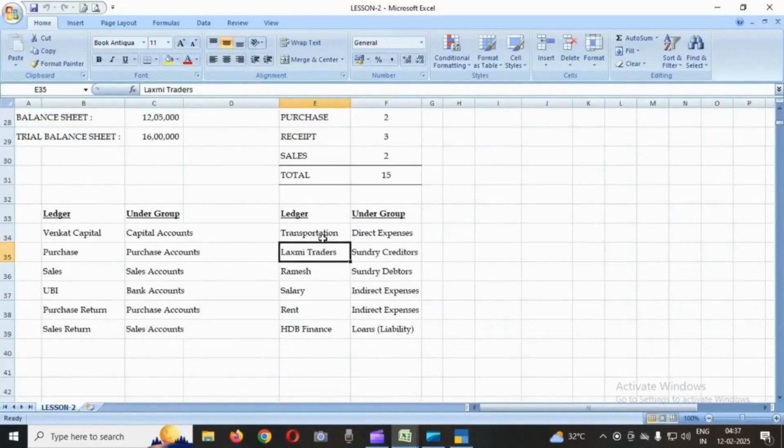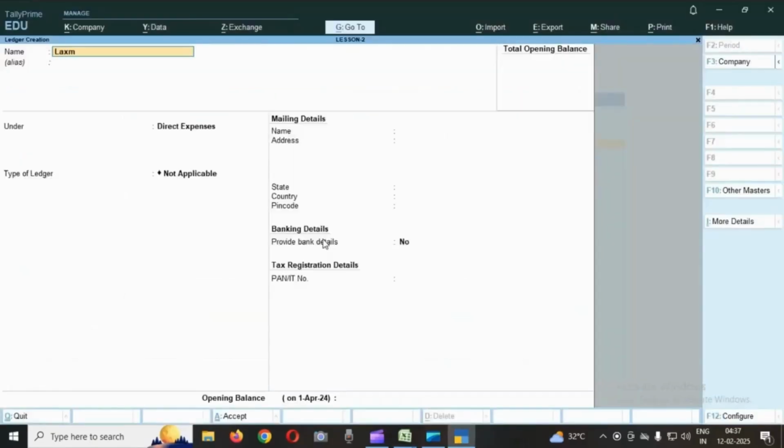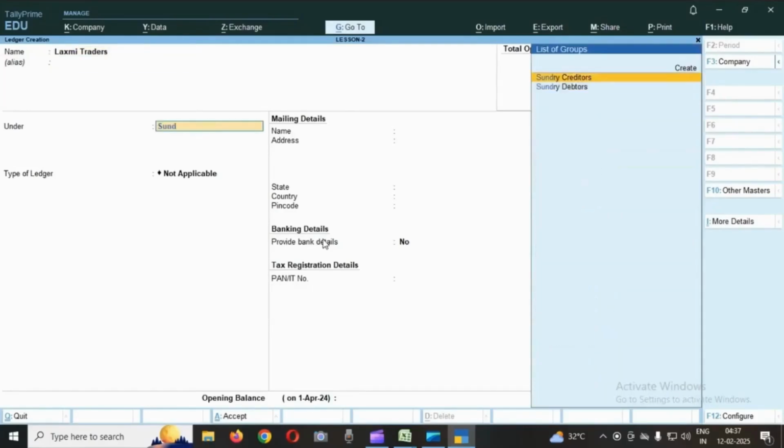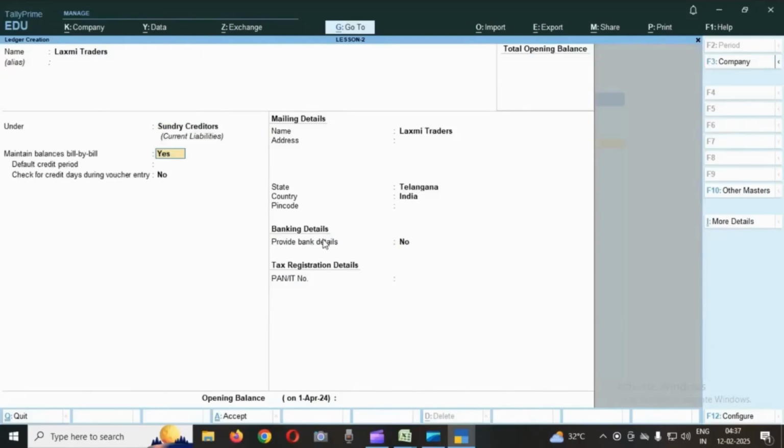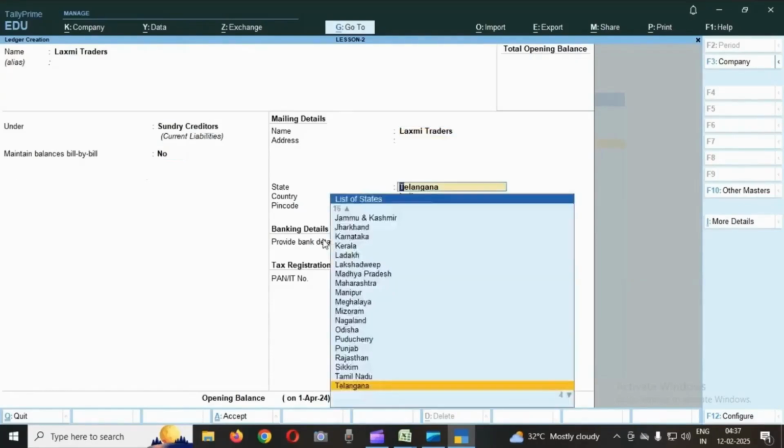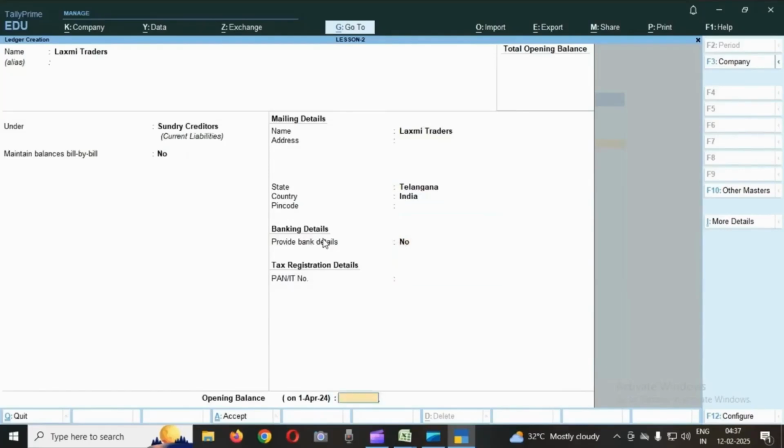For example, Lakshmi Traders means we purchase goods on credit. When you purchase on credit, you need to create a supplier account, Lakshmi Traders. Lakshmi Traders is our primary creditor, the main supplier for our operations. This maintains the balance of each and every bill, ensuring accurate financial records. I will explain it separately. This is very important. I will definitely explain the option to maintain balance bill-wise. It's very important, right?